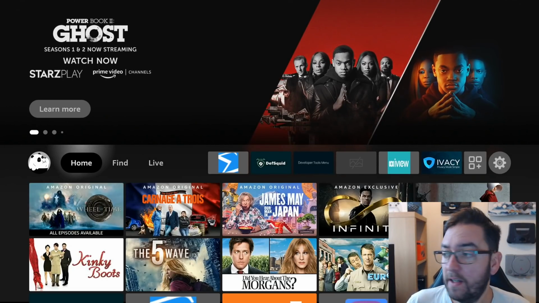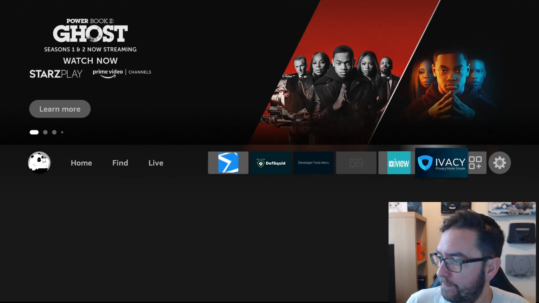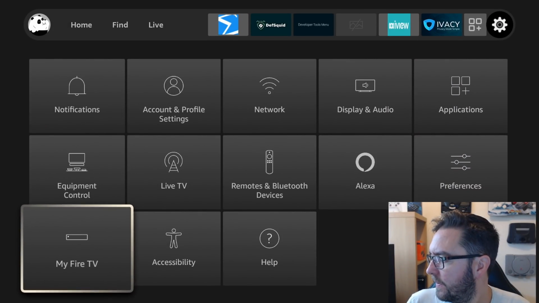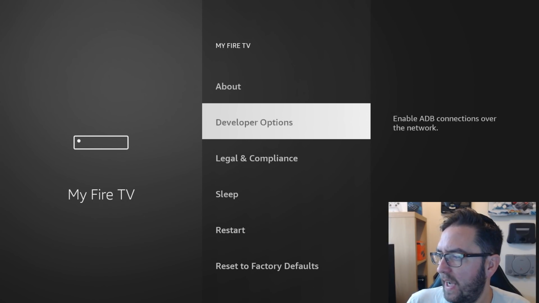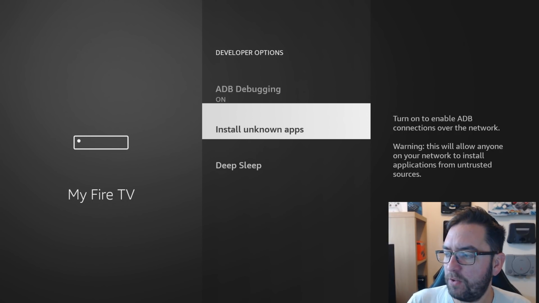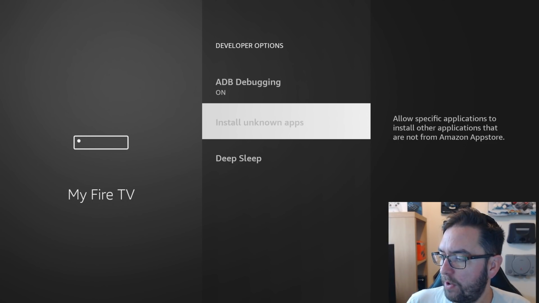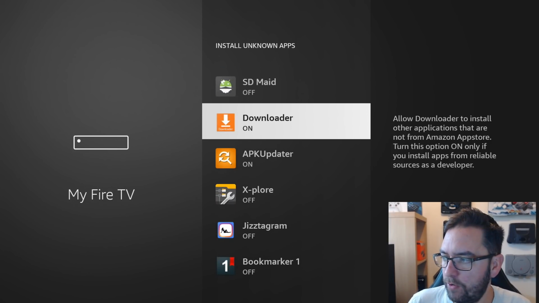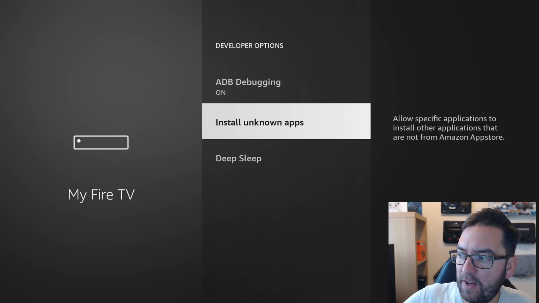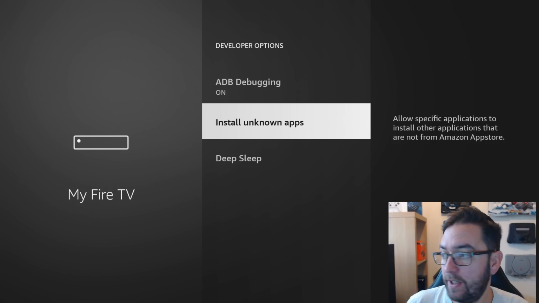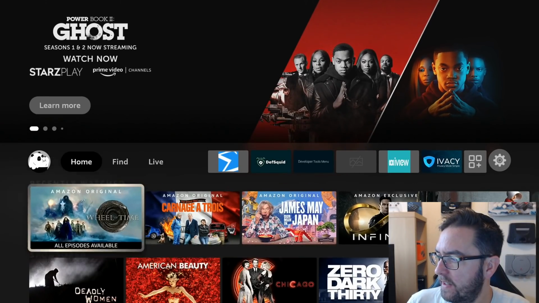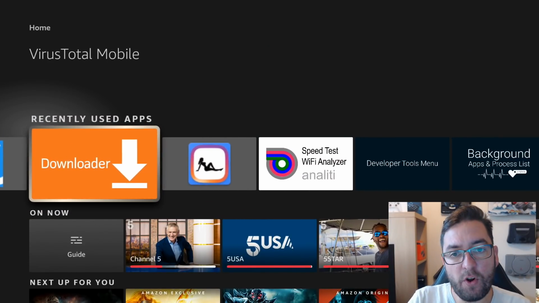The rest of us, we go across to Settings, then go to My Fire TV, Developer Options, ADB Debugging On, Install Unknown Apps. So click on Install Unknown Apps, you scroll down to Downloader, make sure it is turned on for Downloader. If at this point you only have unknown apps, just turn it on if you're on the older user interface. Brilliant. Back to our home screen. You need to find Downloader again. Mine's just down here. If not, just search it.